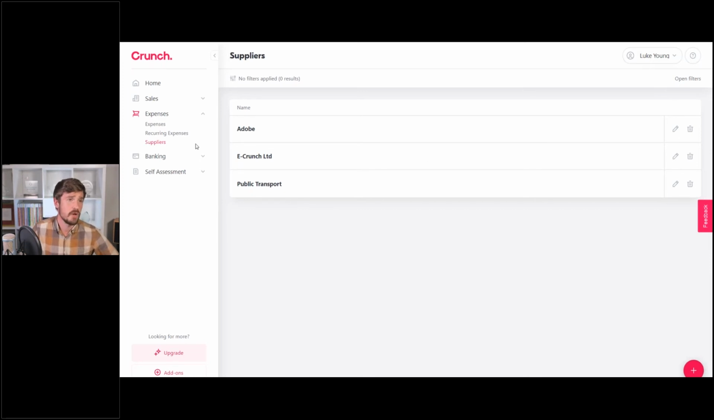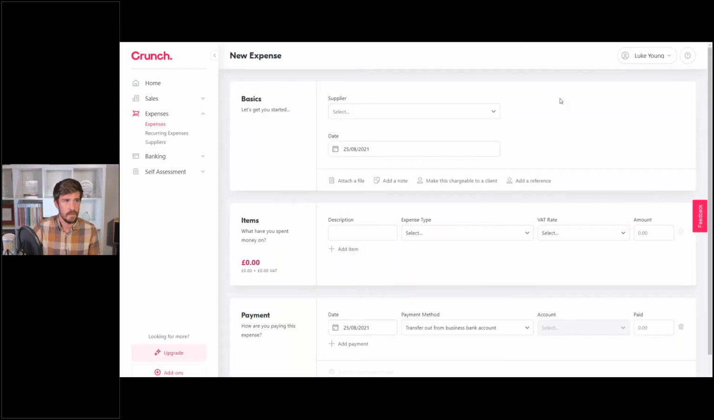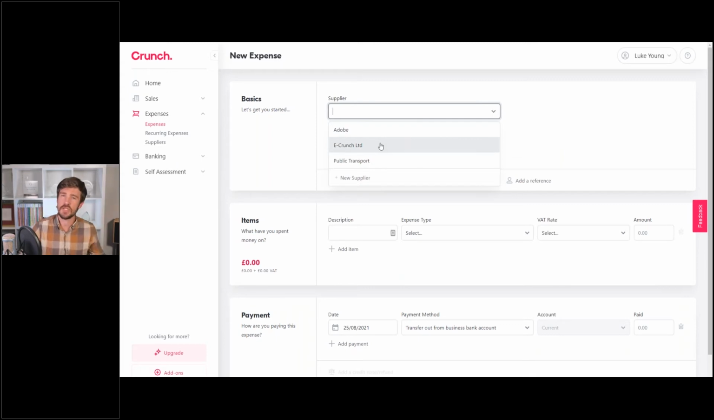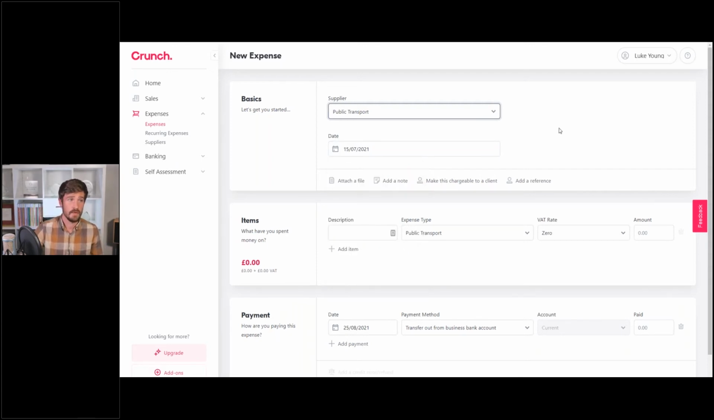So now that we've got a few suppliers set up, let's go ahead and create an expense. So if you go to expenses, as seen here, go to create an expense if it's your very first one, or again, use the bottom right icon here. Now this is super, super easy, right? So you can select the supplier, almost like you did with your invoicing. You selected your client. This time you select your supplier. So I'm going to go ahead with public transport. You then need to enter the date. So when is it? And if you're backdating, you'll see that you can go back. That's absolutely fine. I'll go back to July. You can attach files.